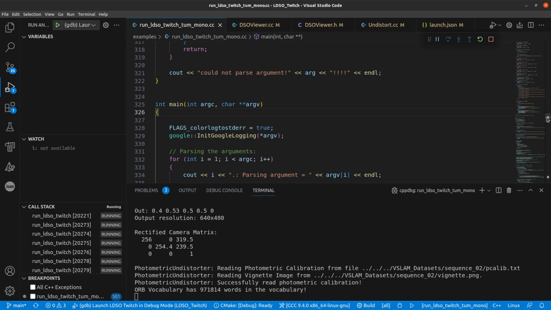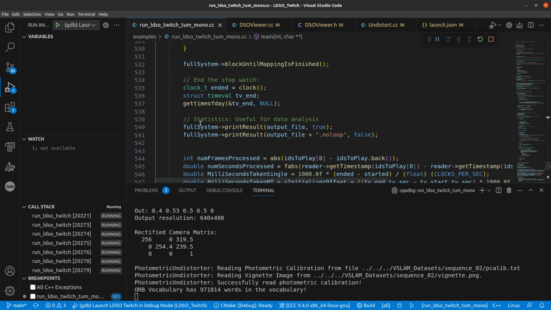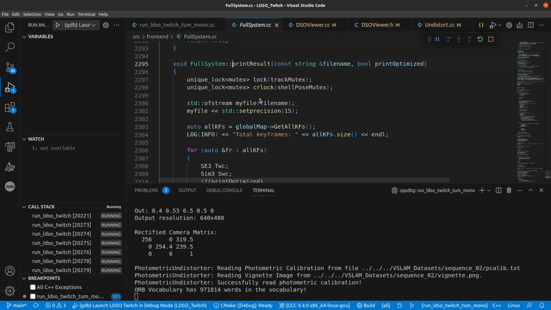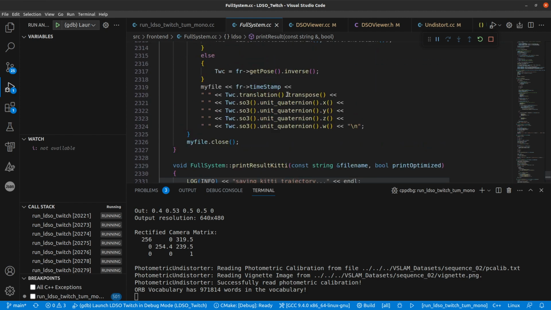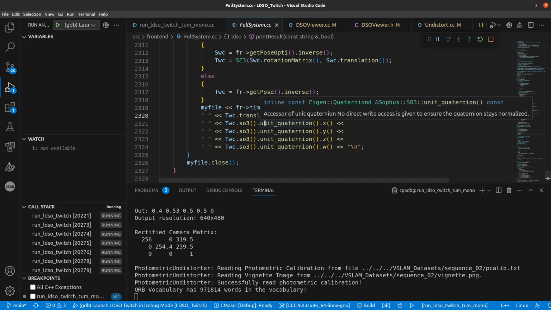So in the main function we have this full system print result. Okay, so now we can see that in fact we are printing out the timestamp, then the translation, the transpose actually of the translation, because we want to have the column vector as a row vector. That's fine. And then we are printing out the unit quaternion of the SO3 Lie group.